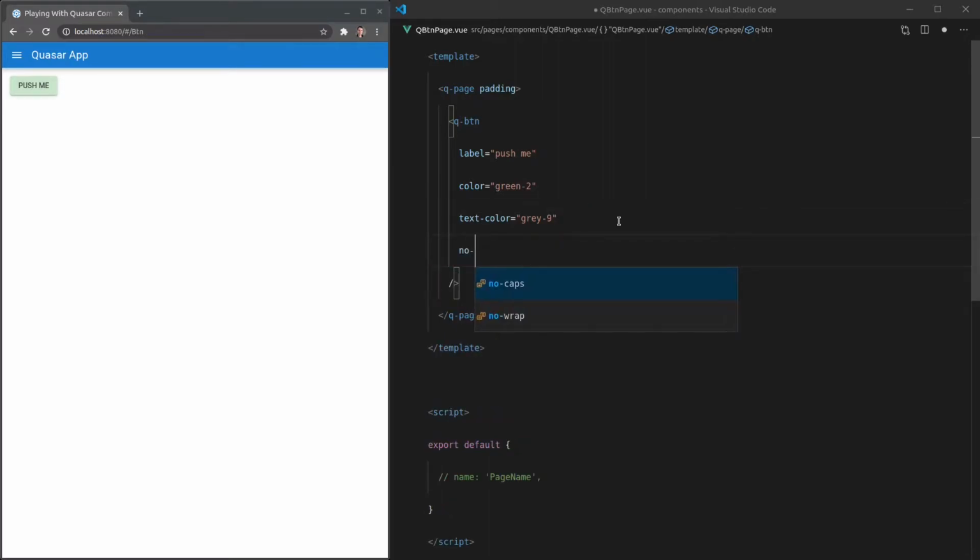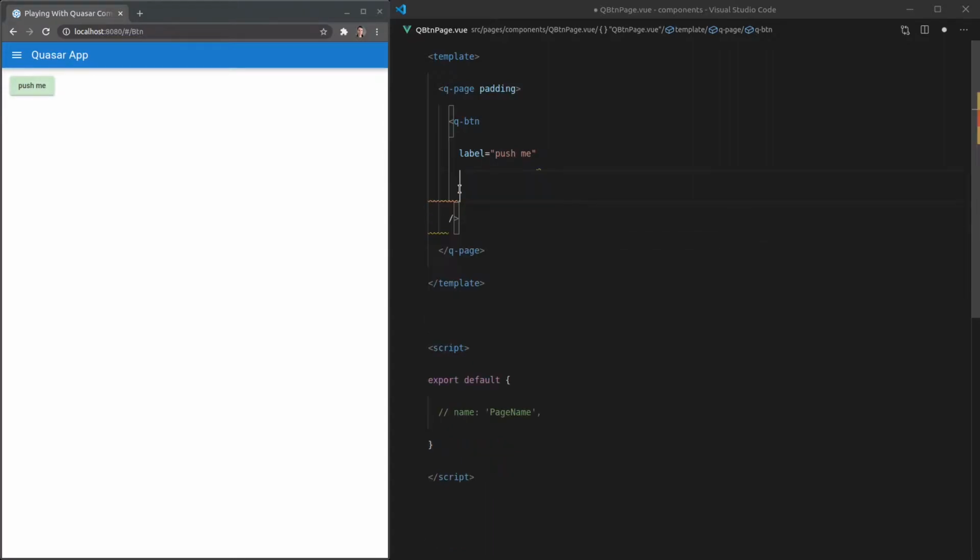We can also say no-caps, and that's just going to remove the automatic capitalization because by default, all buttons are going to be capitalized. Now, there may be situations where you want a little bit more control over your colors. And in general, it's probably best just to use the color palette that Quasar gives to you. However, if there's situations where you want to use your own colors, just say style and then throw it directly into a style tag.